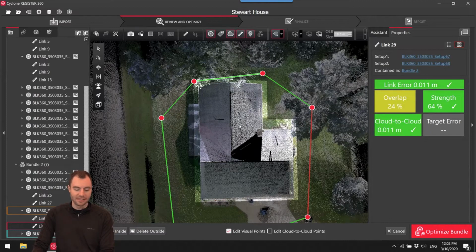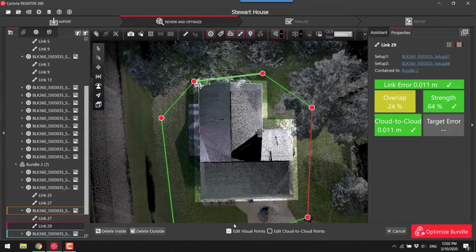Okay, so now it highlights the inside of the house. And in this case, I just want to get rid of the points for the cloud-to-cloud processing. So I still want the trees in there for any screenshots that I want to do and stuff like this. I want it to look nice.